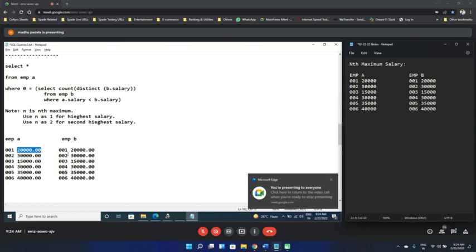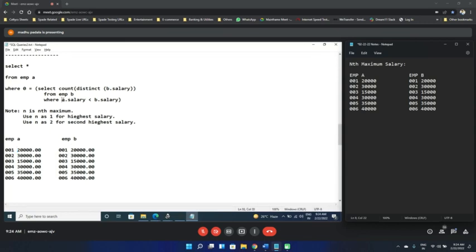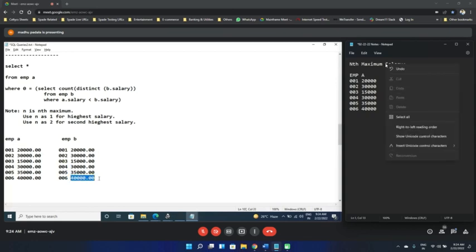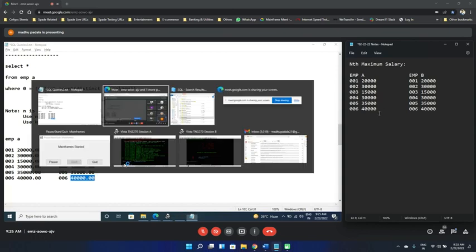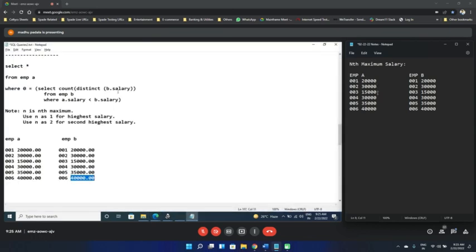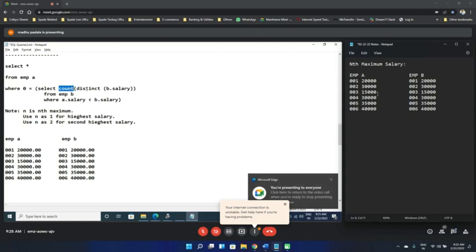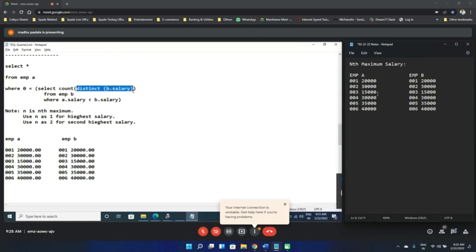20,000. 20,000 is less than, from the B table, how many records are there? 20,000 is less than 30,000. 20,000 is less than again 30,000. 20,000 is less than 35,000. 20,000 is less than 40,000. Yes or no? How many records did we receive? 4 records. But out of that, first of all, take the distinct of B dot salary. See here we have 30,000, 30,000, 35,000 and 40,000. We got 4 records, but out of that there is a duplicate. Can you see that? 30,000 is duplicated. Yes or no?